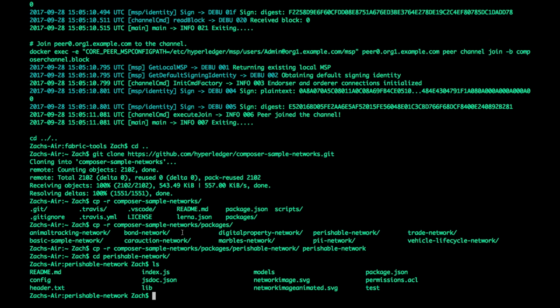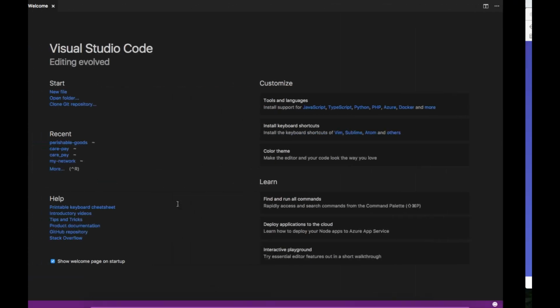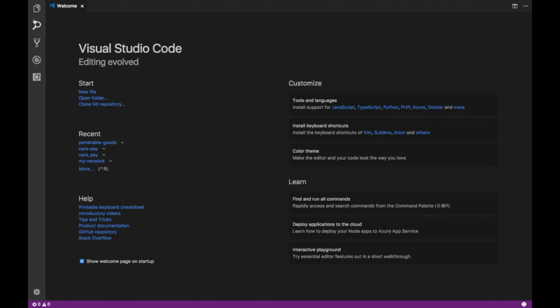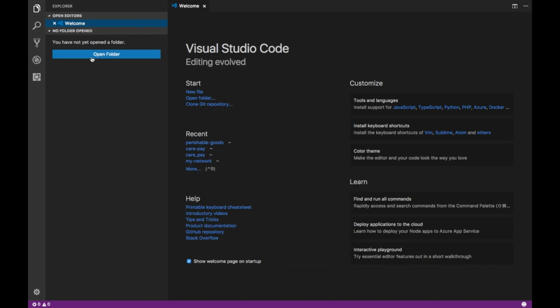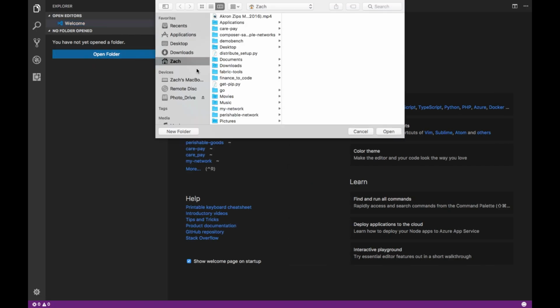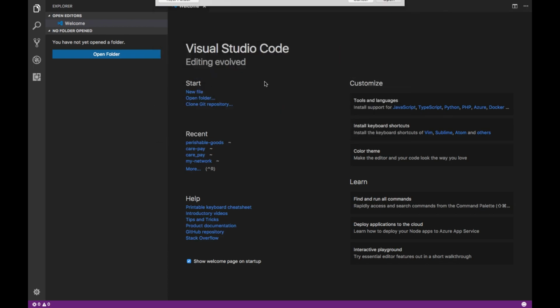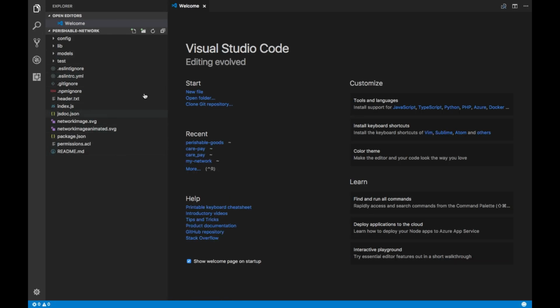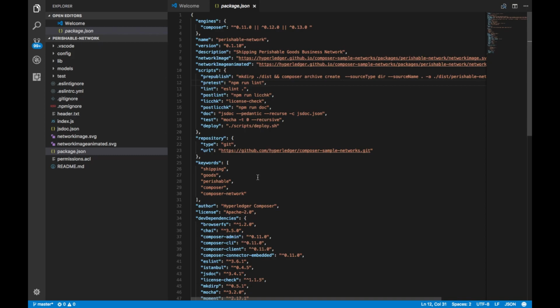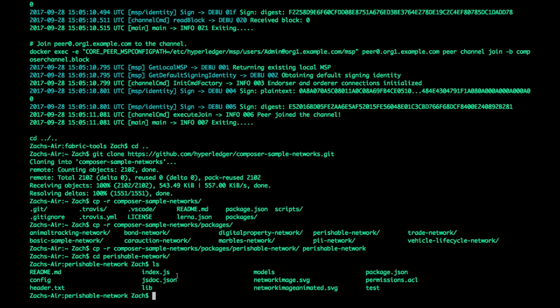Now to more easily see these and edit them, let's go over to Visual Studio and open this directory up. So we're going to open folder, go to perishable network, and open. You can see all the files here. So it's all set up for us at this point. You can do a little browsing through the code, but we're also going to go through that in a later video. So we'll come back here.